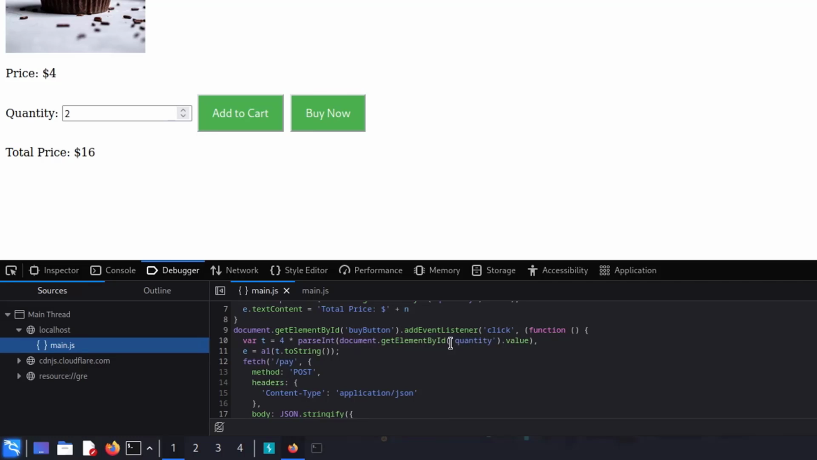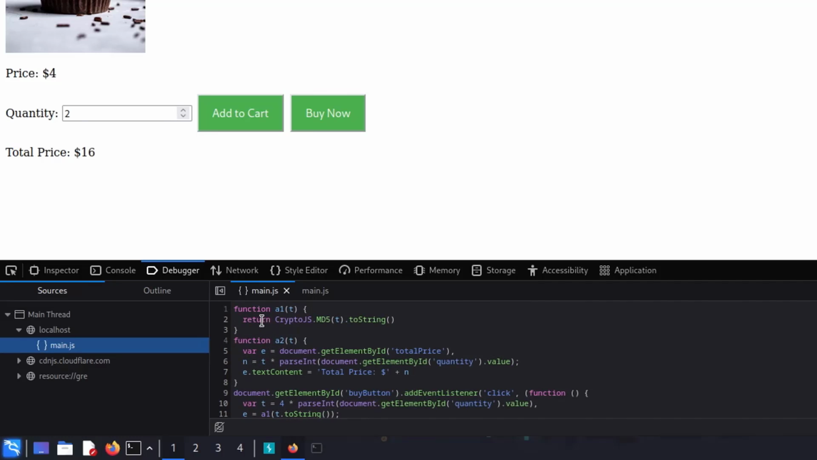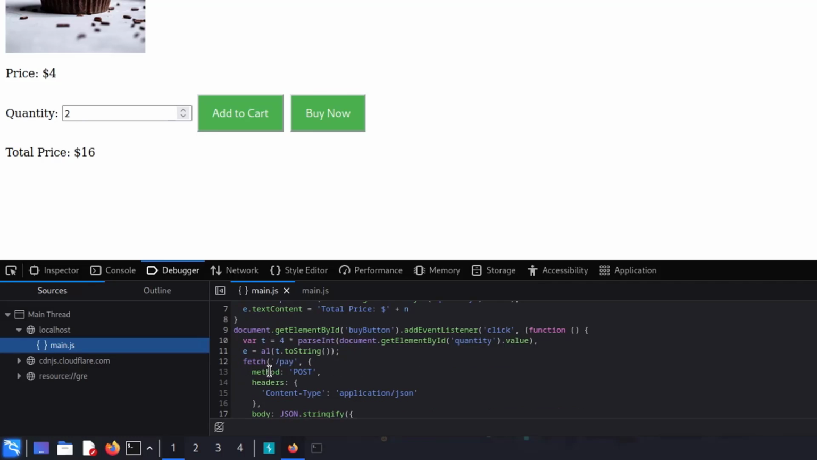You can see it says quantity over here, so it is parsing the value of the quantity. Then it is using this a1 function and storing the data in e. What was the a1 function? The a1 function was to encrypt the data, to hash the value. You can see that it is hashing the value of this variable t. If we look closely at what t is, it is document.get element by id, and it is the quantity.